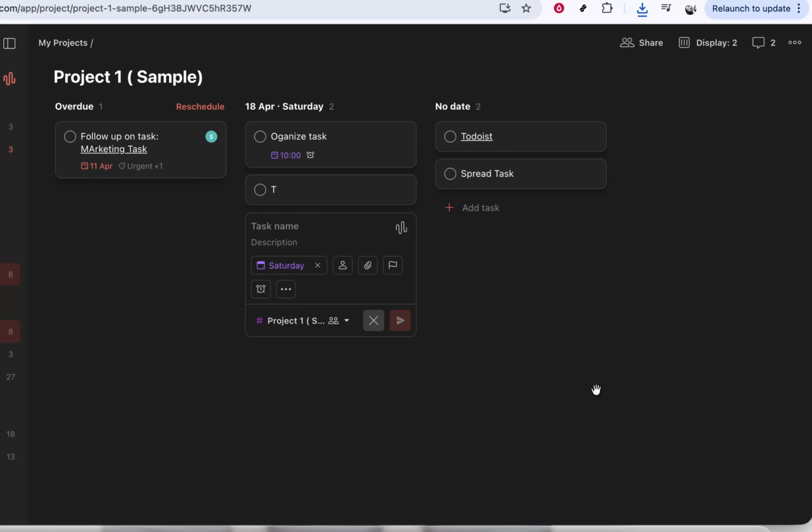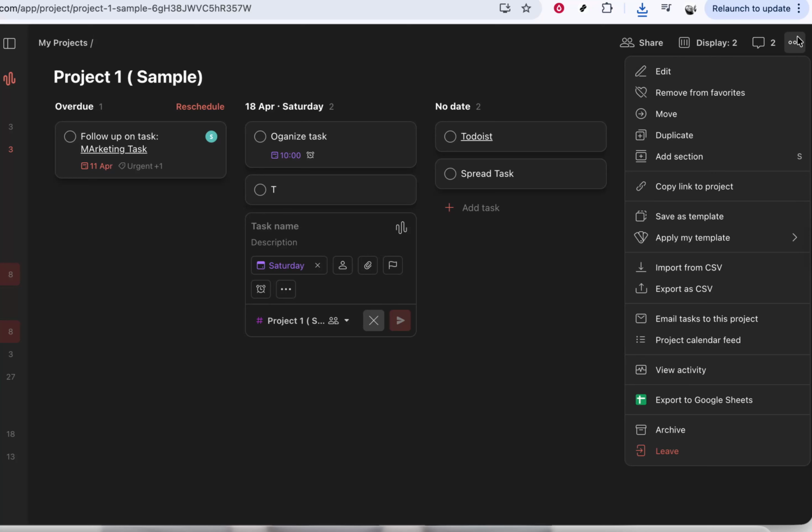First, open Todoist and navigate to the project where you want to add a section. This can be any project you've already created, whether it's for work, school, or personal tasks. Make sure you're actually inside that project, looking at the list of tasks for it, not just the general inbox or another view. Once you're in the project, look toward the top right area of the project view.